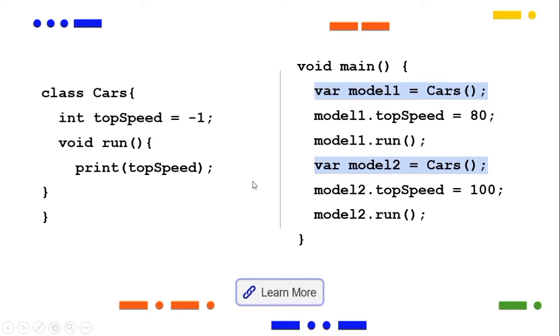Now our code moves to void main. That is our main function. In the main function we are creating an object. Here you can see this line is creating an object of the class Cars. So here we have created the blueprint, and here we are just creating the object, the real object.